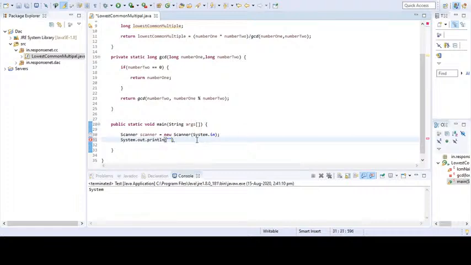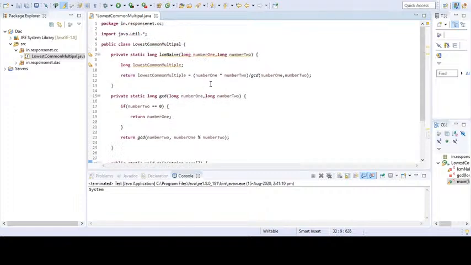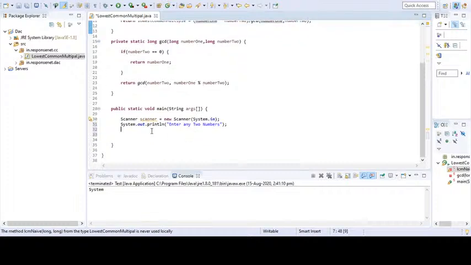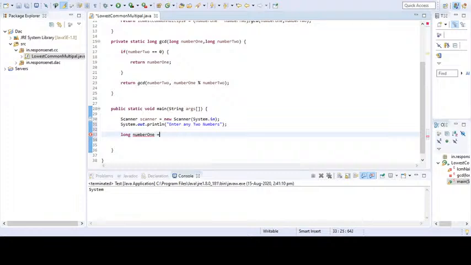Okay, now I should give some sort of output, no? I should give some sort of notification to the user. Okay, enter any two numbers. Okay, enter any two numbers. Chalo. Afterwards, come to the point, and here we have to take this number 1, okay, which data type is long. Okay, one object I have created, that is a scanner.